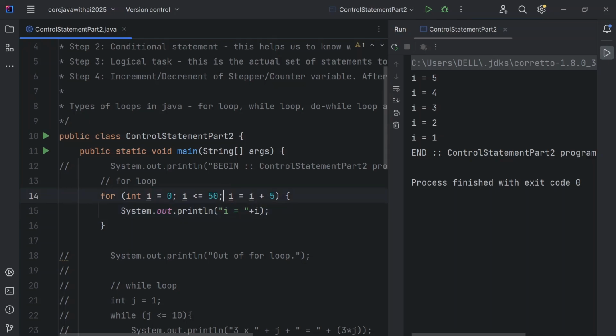Then it will come to the stepper increment. Now the stepper increments by 5. We are not using a unary operator. We are using the assignment operator as well as the plus operator. So i was 0, 0 plus 5 is 5, so i will be assigned the value 5. Now is 5 less than or equal to 50? True. So it will print i = 5. Next, i was 5, 5 plus 5 is 10. Now i has value 10. Is 10 less than or equal to 50? True. So it will print i = 10.